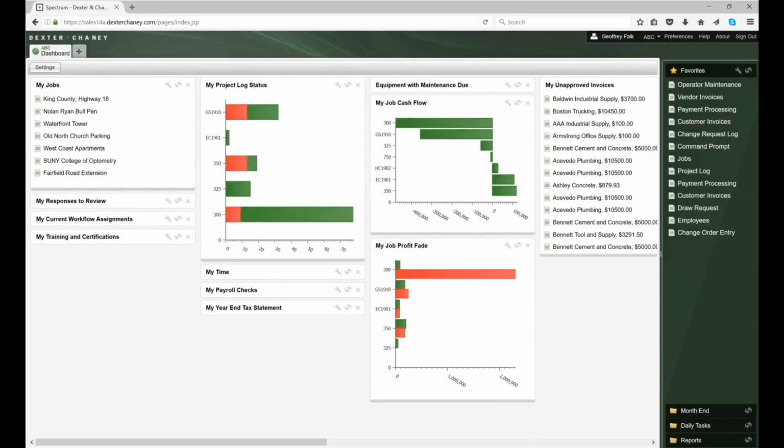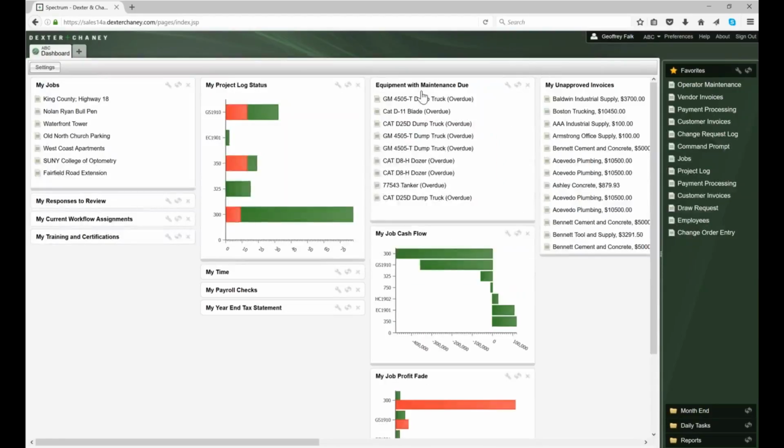Okay, so when the user logs into Spectrum, you're going to start out here at the dashboard. Now, this dashboard can be configured in a variety of ways, and you can push it out to your users. A couple things to point out. Any of these that have "my" in them are related to me. These are my jobs with cash flow and negative cash flow. These are my jobs that I'm working on, my unapproved invoices. If it doesn't have the word "my," these are all of my heavy equipment that are overdue. They need some kind of maintenance done.